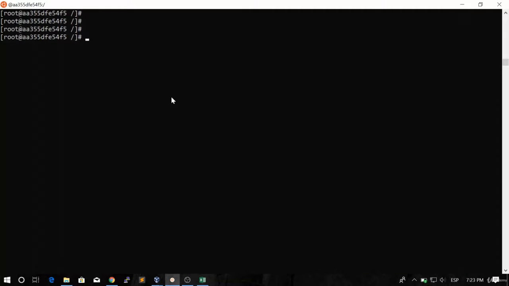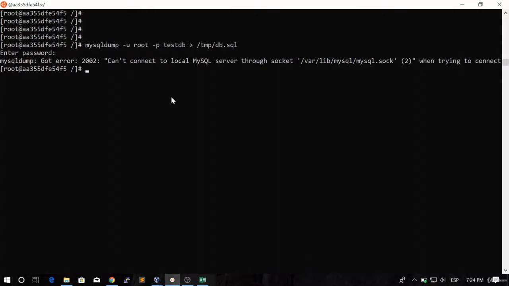In order to take a MySQL backup, we need to type mysqldump, then -u root, then -p, and after that you specify the name of the DB that you want to export. In this case, we want to take the test DB that we created, and then we're going to redirect this to /tmp/db.sql. So let's hit enter, and then you type the password 1234, and it gives you an error.